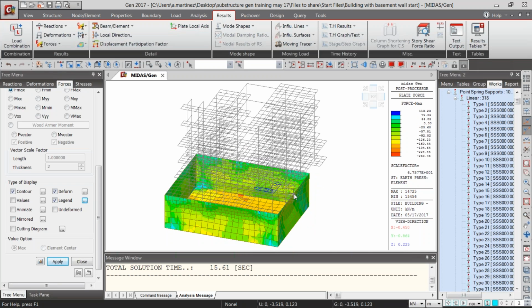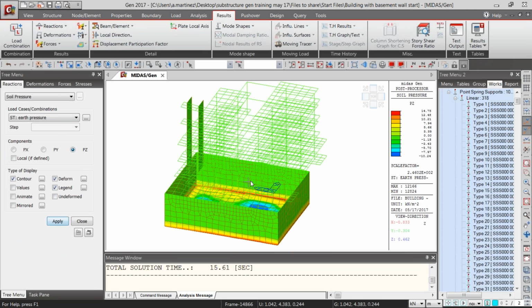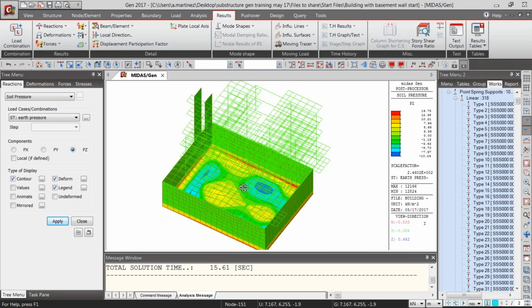What's also interesting for these kinds of models where you have rafts and walls is you can also get results like soil pressures for different directions. So we see this kind of soil pressure here under this condition.